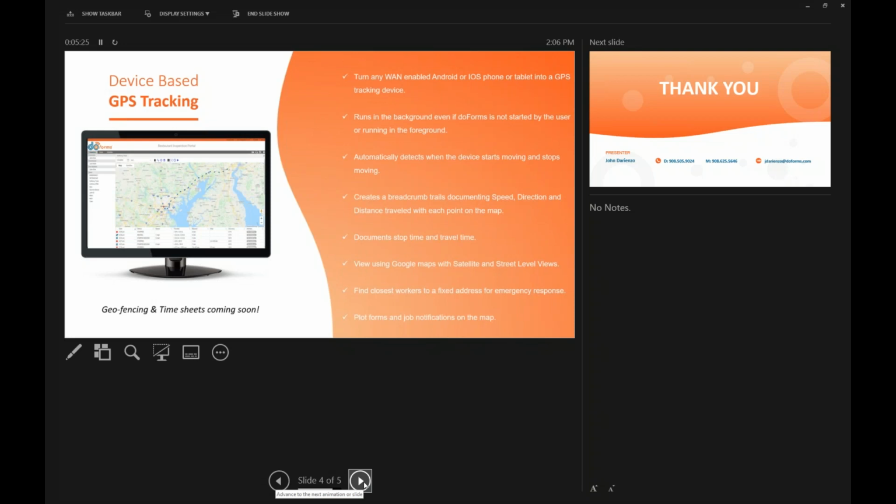We're also working as we speak on things like geofencing and timesheets. So your people will be able to go on duty, off duty, in a form, outside of a form. You'll be able to update a form automatically with a geofence arrival. This is not a feature yet. It's what we're working on right now.